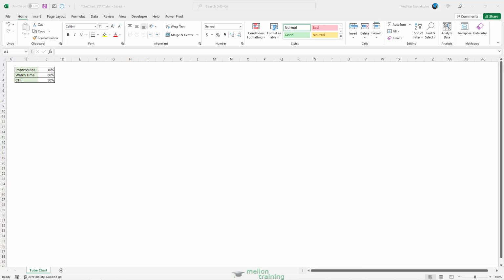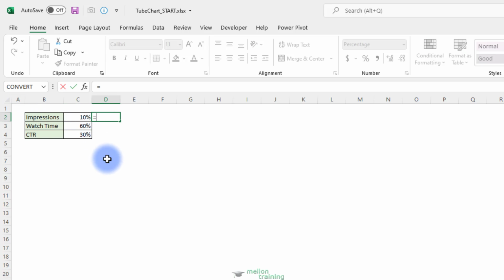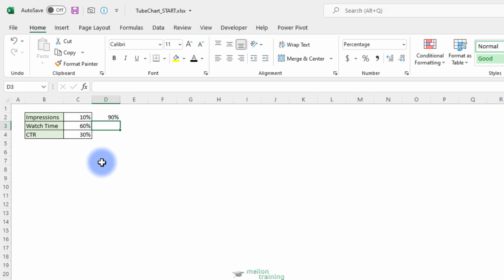First of all, I will need some supporting data for my graph. All I need is the remaining value of the percentage value. It's very simple. Click on D2 cell and type equal 100% minus C2 cell. Enter. Drag this down.